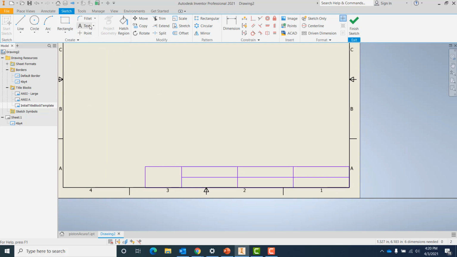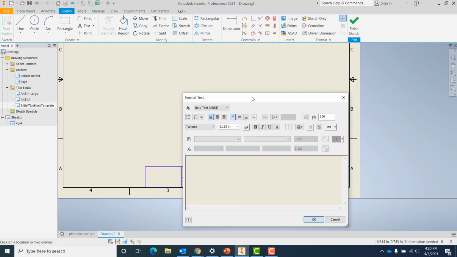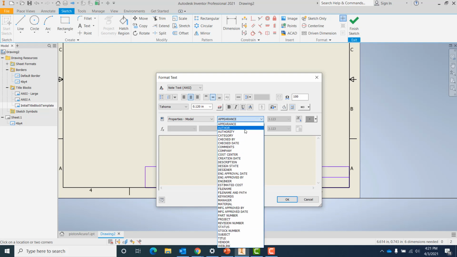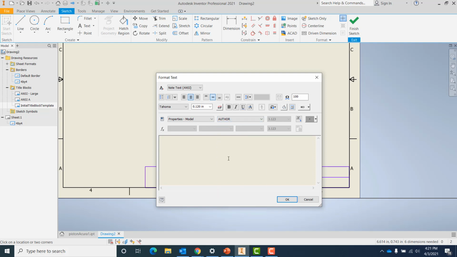Okay, filling text into this. So I'm going to go ahead and click on text and make a box in here. There's a few formatting features. You can center it left to right, center it up and down, set your font size. Rather than typing text in, I'm actually going to come over here to the model properties. And this is where I can automatically bring in the author of who made that.